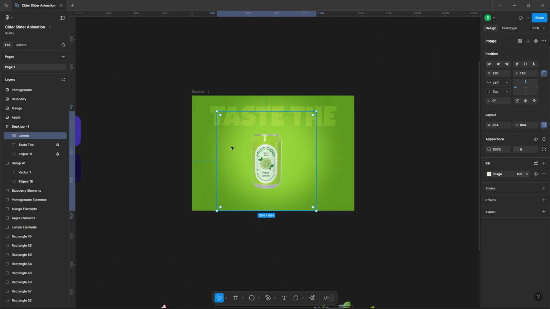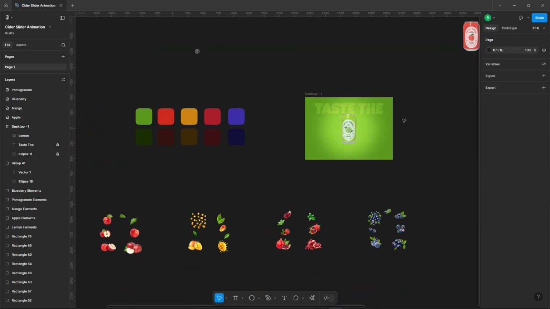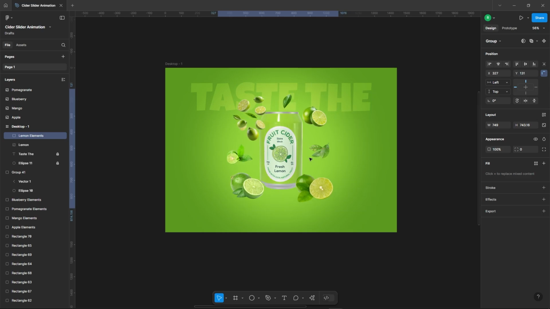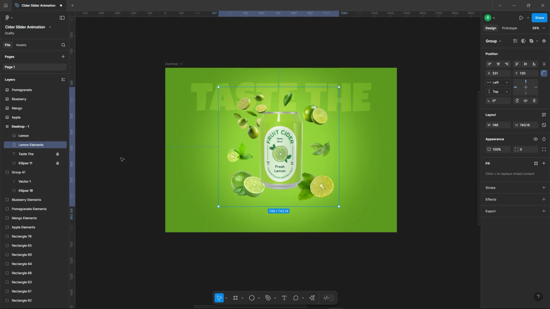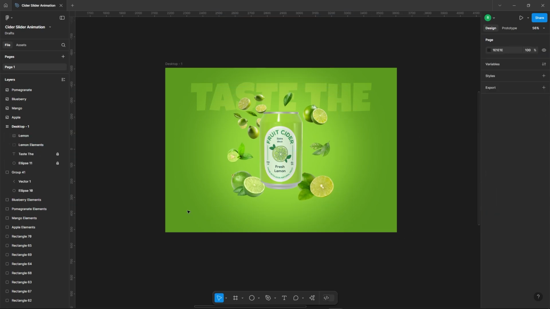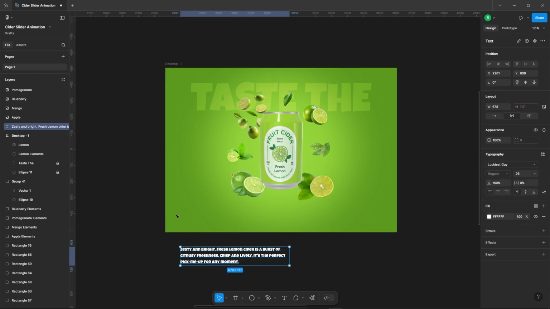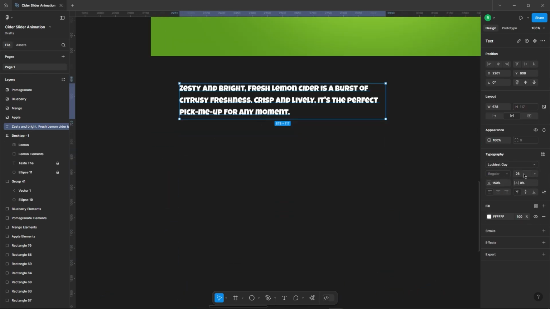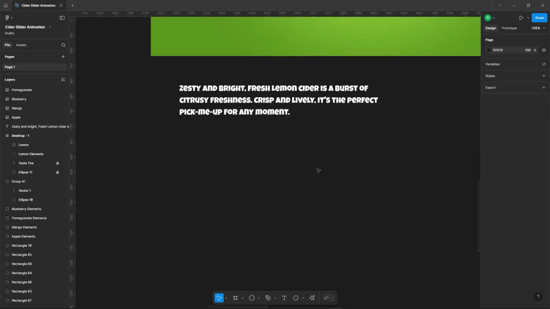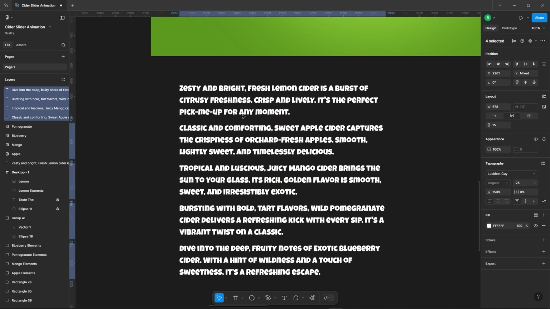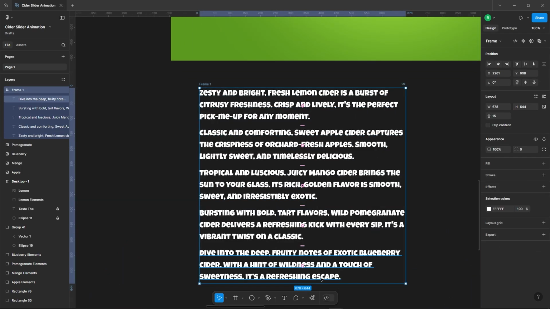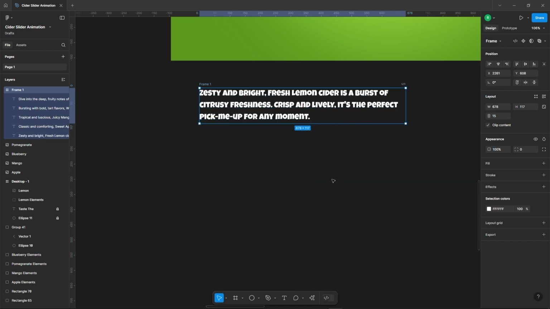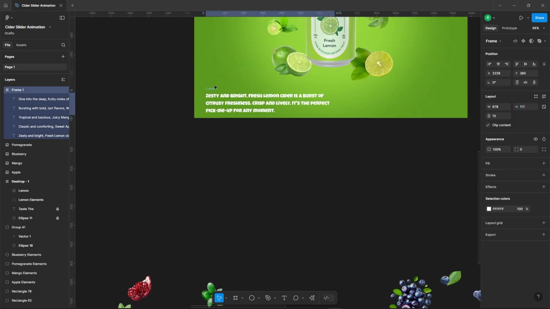Now add a can to the frame. Then place its matching fruit element in the frame. Make sure the can is layered above the element. Let's add a subtext. Now add the other subtext as well. Select all of them and convert them into a frame. Adjust the frame height to show only one subtext at a time. Turn on clip content so only one is visible. Now place this subtext frame into the main frame.